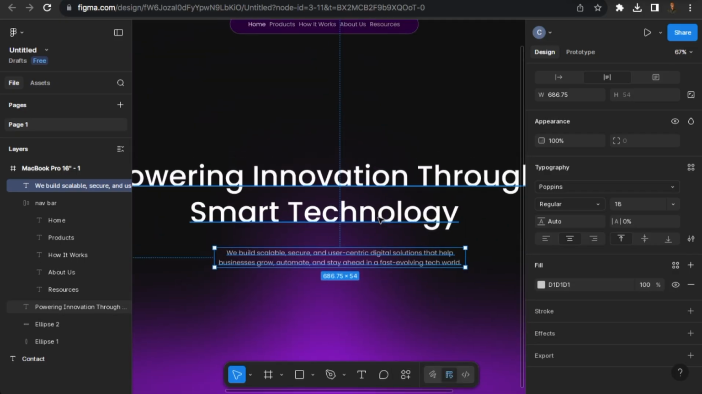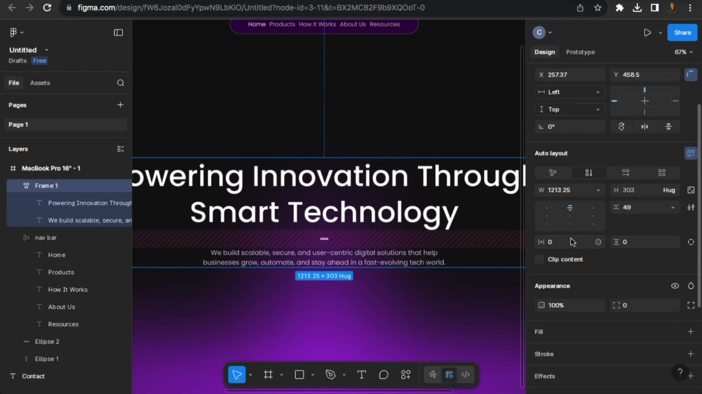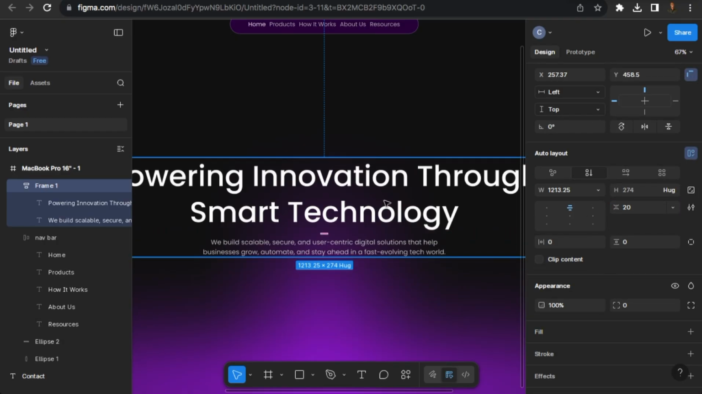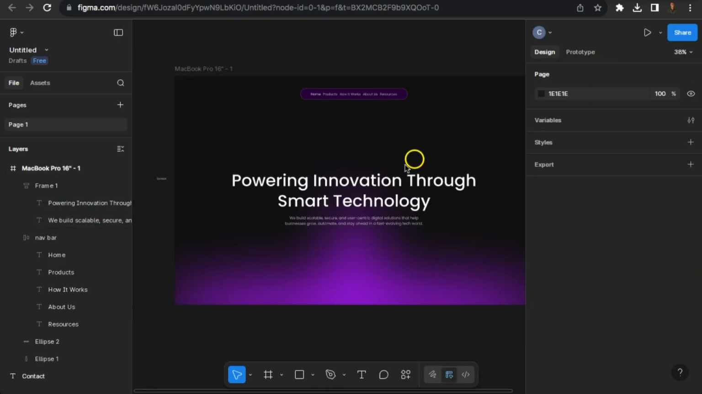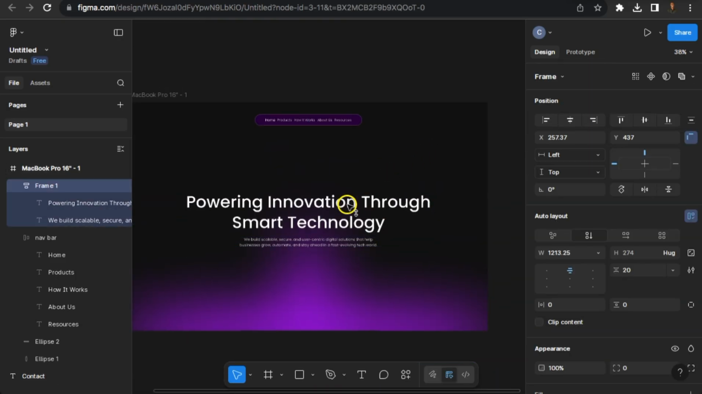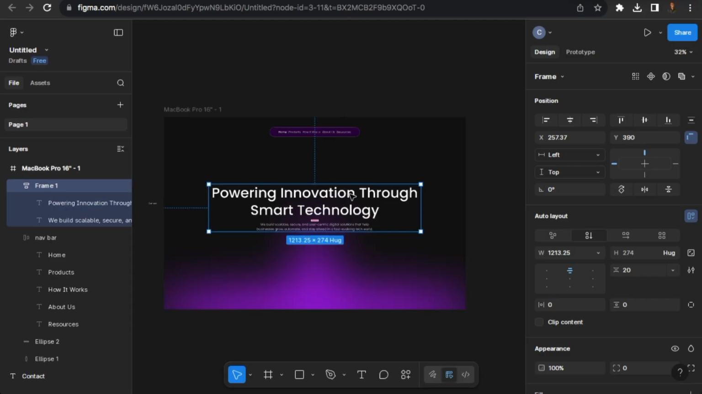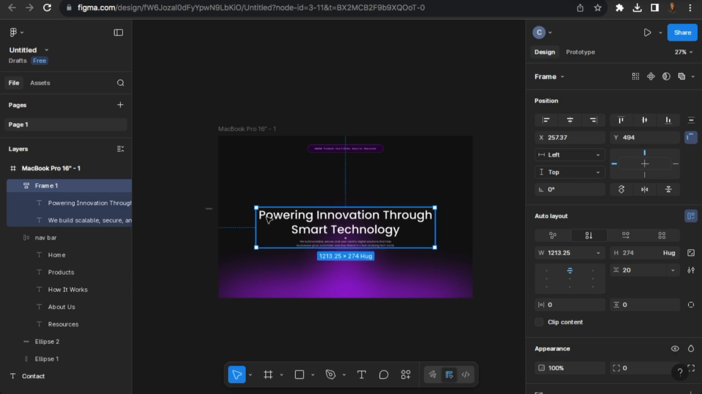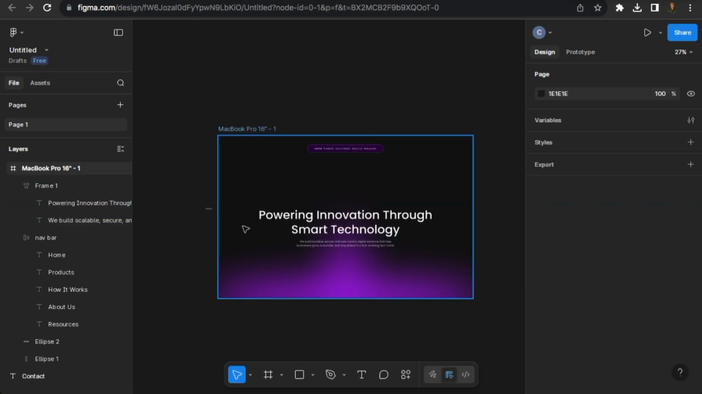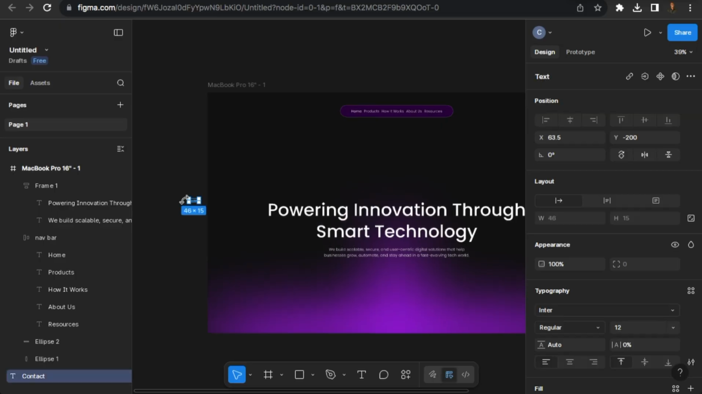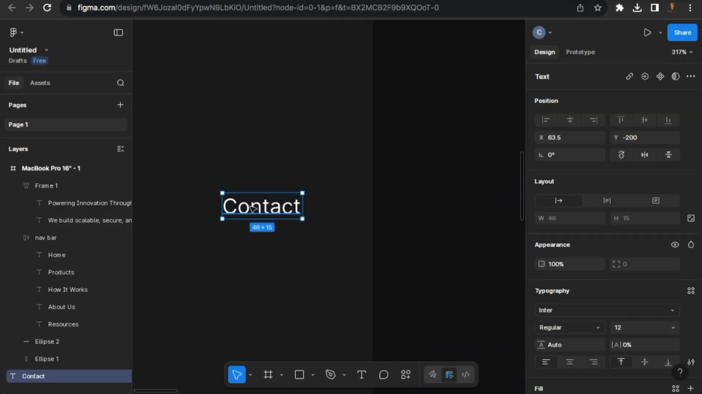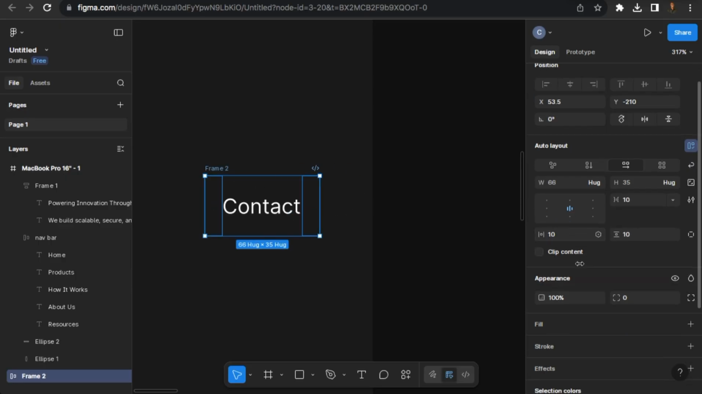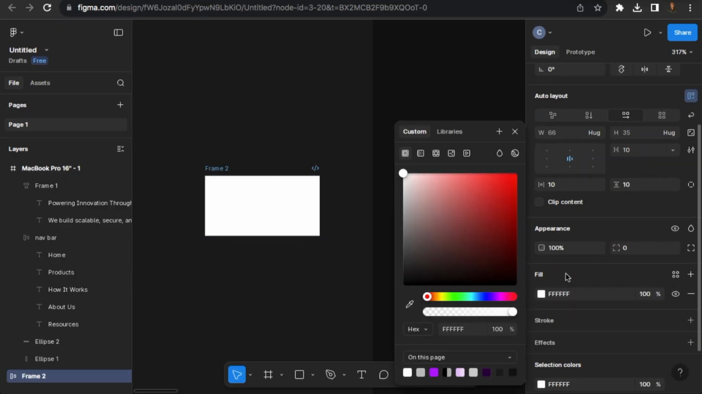Then I'm going to select both text and add an auto layout. Then I'll adjust the space between them. Now let's work on the contact button. So I'm going to click on it and press Shift A on my keyboard to activate the auto layout. Then I'll add a fill to the button.